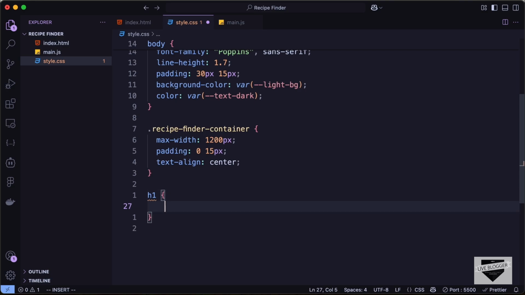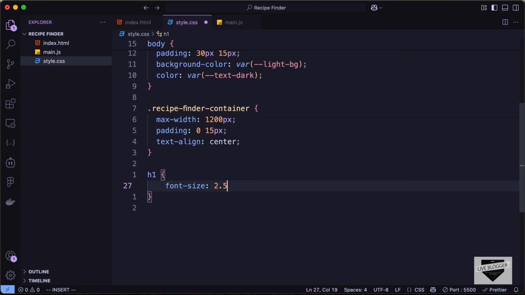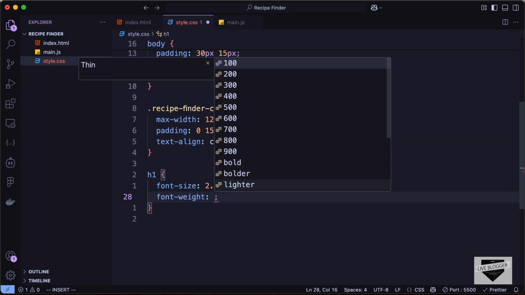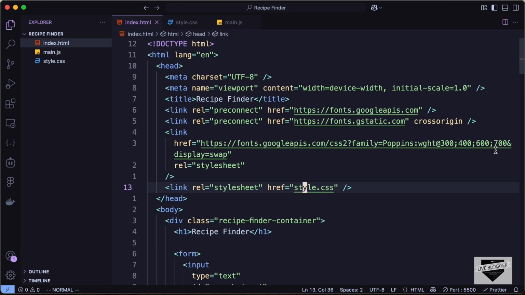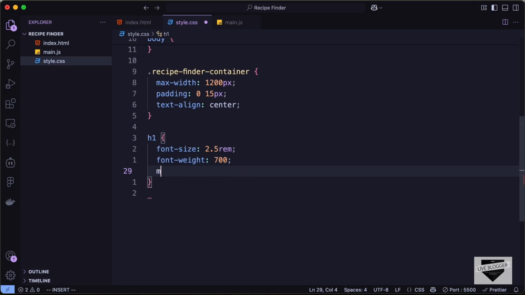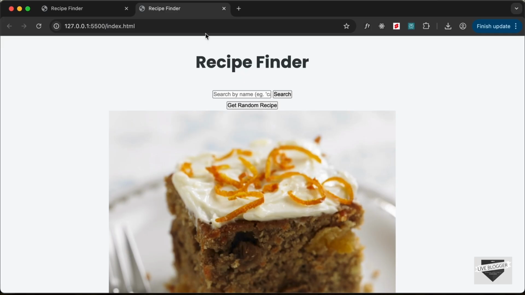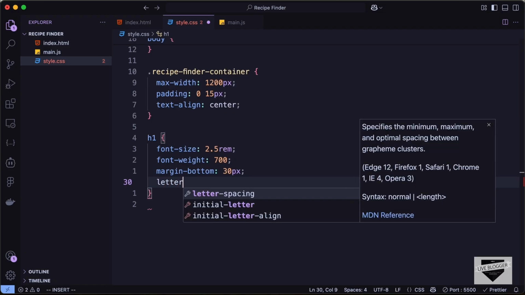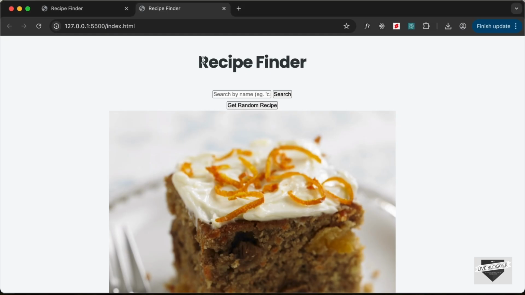So let's type h1, and here let's type font size, and let's set it to 2.5 rem, and let's set the font weight to 700, and let's go over here. Let's see whether we have the 700. So we can see that we have this 700 weight over here, and let's add a margin bottom of 30 pixels, and let's set the letter spacing to -1 pixel. The letter spacing is basically the gap between these characters inside our text.